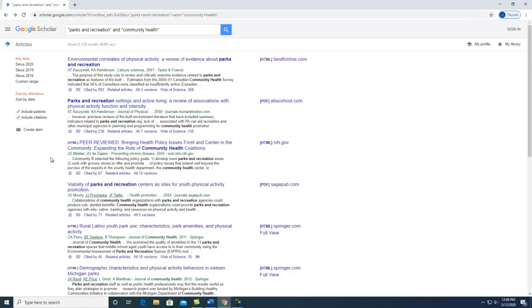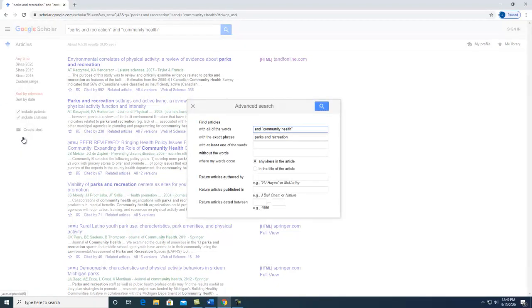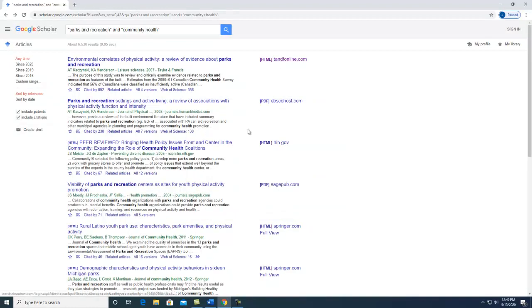You can also use the advanced search feature. Navigate to the top left corner, click on Advanced Search, and from here you can narrow down your search even more by providing more search terms or information like author, publication, or a date range. To access articles, click on the link to the right.